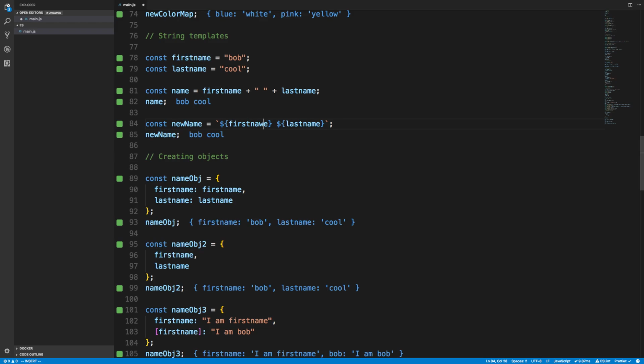And I can do other things in here like 5 plus 7. So 12 space cool is now equal to what new name is. I can keep it to first name if I want to, and I can put a dash in between.